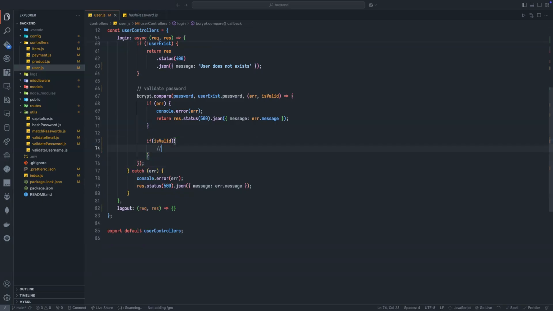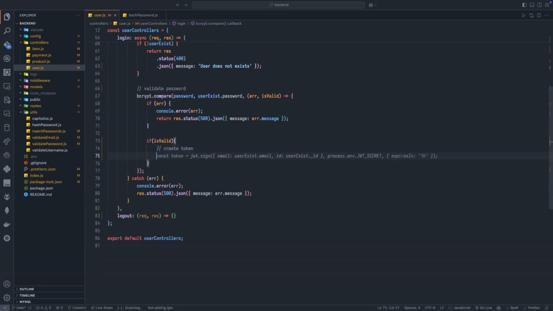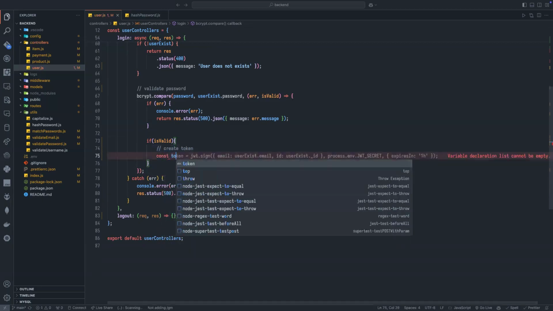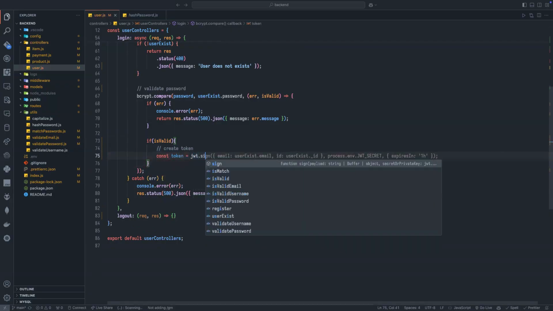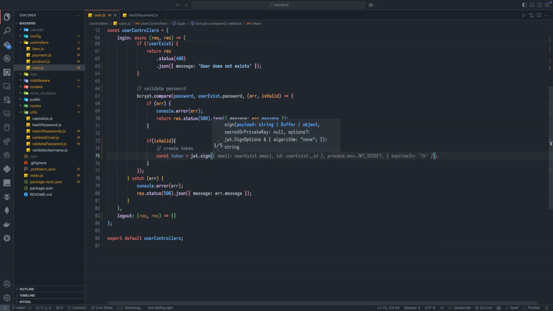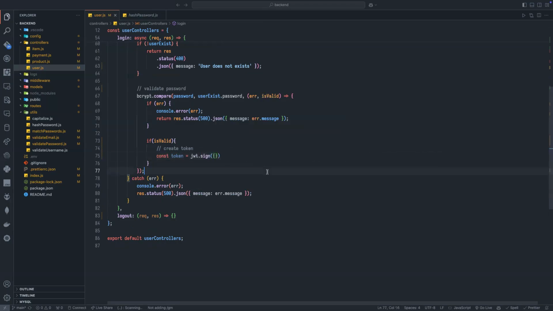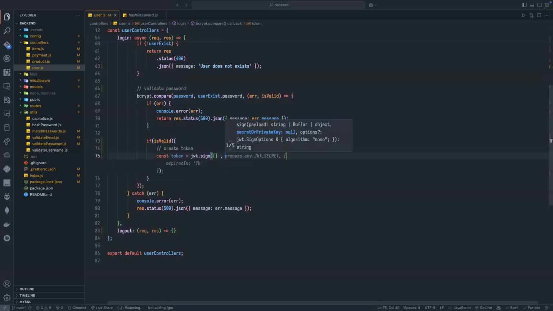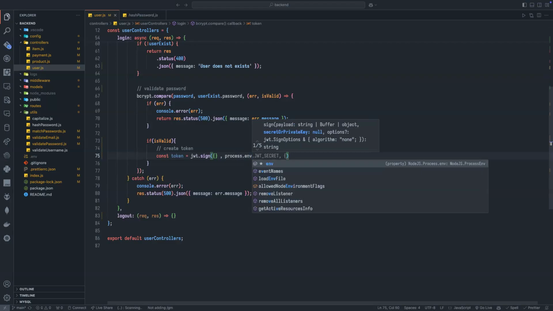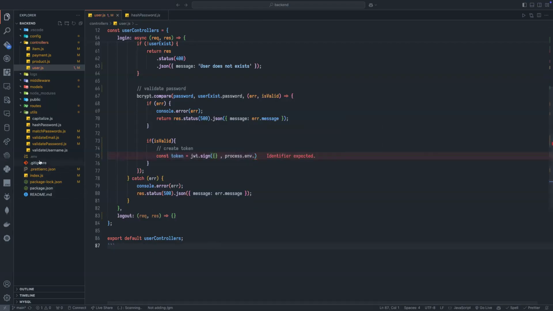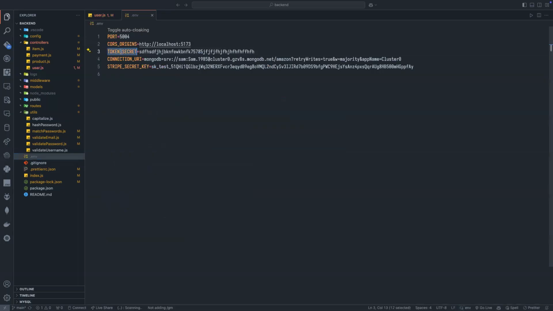But how can I create my token? So create token. So I can just say here, const token is equal to JWT, as you know, JWT.sign. And when I sign here, what do I need to pass? The first parameter I told you, it will be something, and second parameter, it will be process.env. Yeah, I don't know what I call it, so I need to check my .env. Process.env. Let's go here. Token secret.